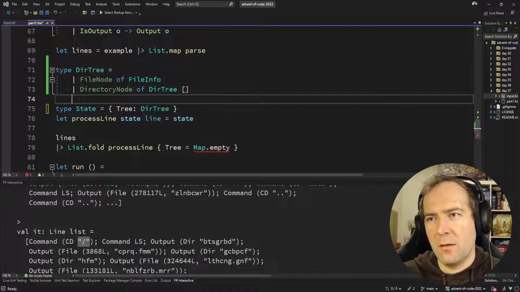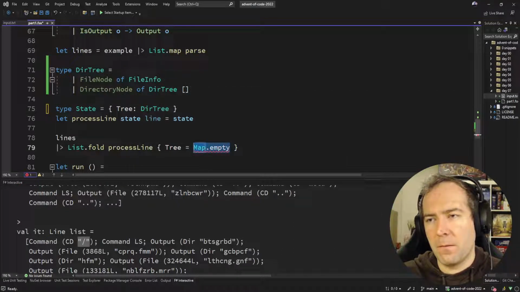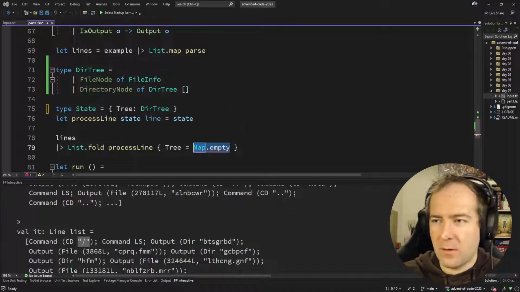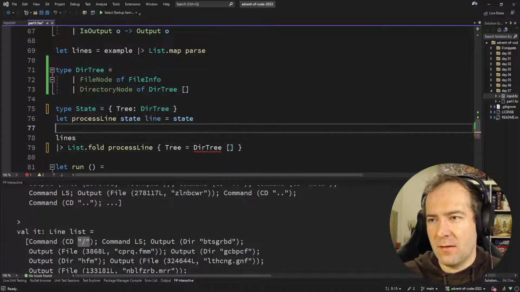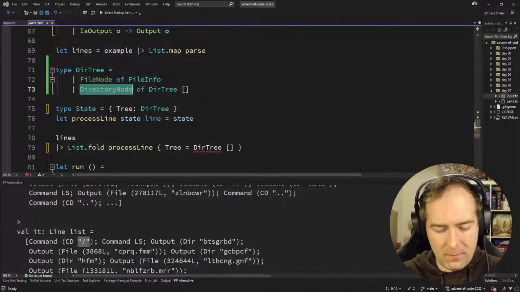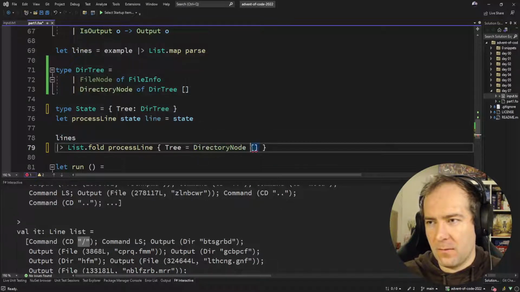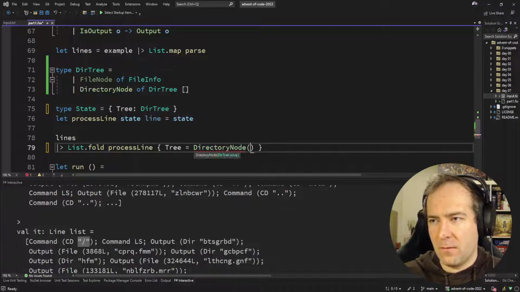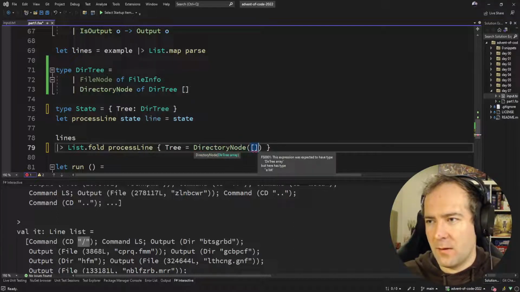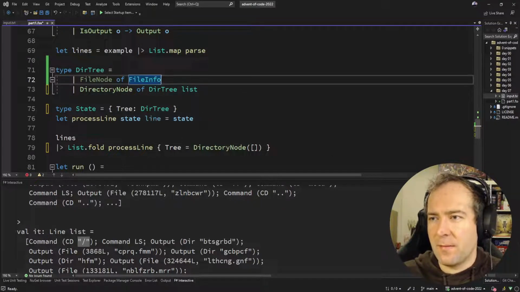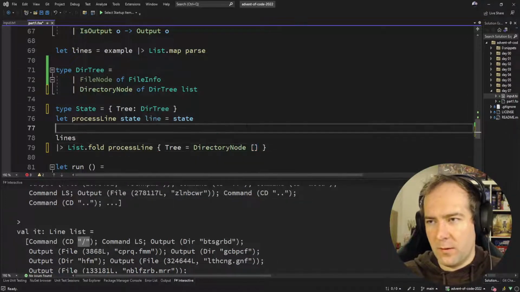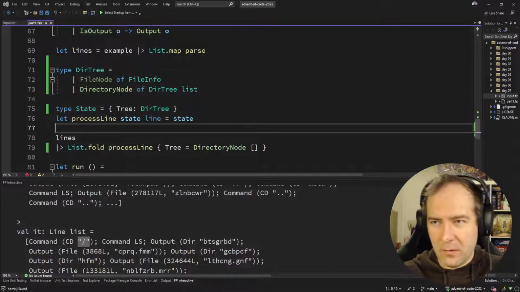What's our empty tree look like? Ooh, is this the best idea? Yeah, let's keep it going. I'm not changing it. Sorry, it's this one. Why is it saying array? Oh yeah, this is array type. This is list type. Whew, it's a harder one than yesterday.